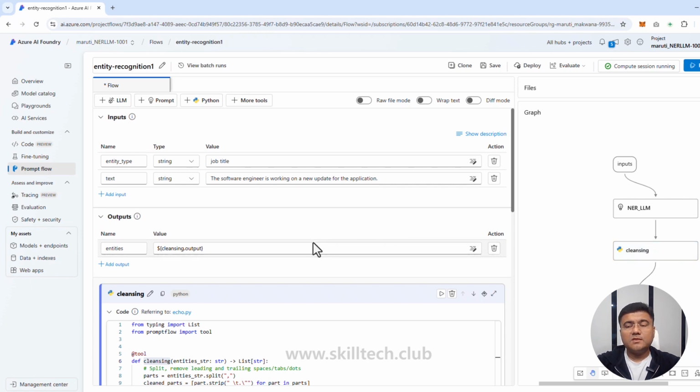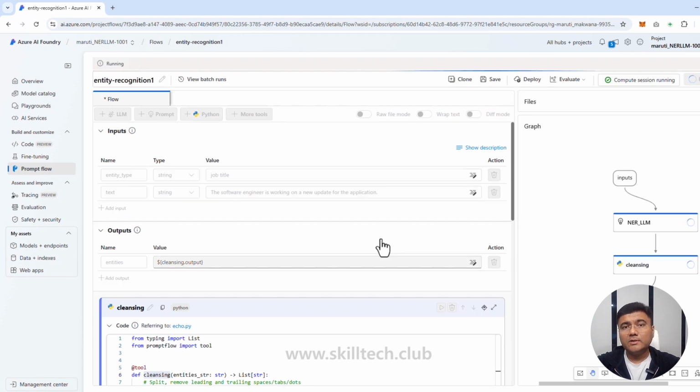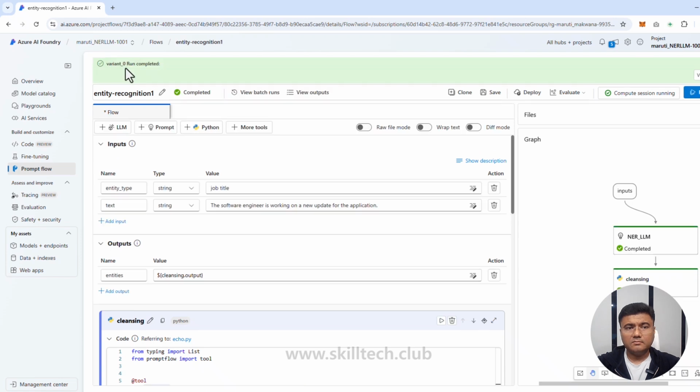Now it's time to check whether these things are working or not. So I'm going to click on run. This run is going to run my prompt flow. If everything is fine, it's going to execute this and show me proper output and logs connected with this. Let's wait for some time. On the top, it's showing me running, so I have to wait. It's going to take some time to run this. Yes, it's showing me variant 0 run completed, which means my first execution of this prompt flow was successfully executed.